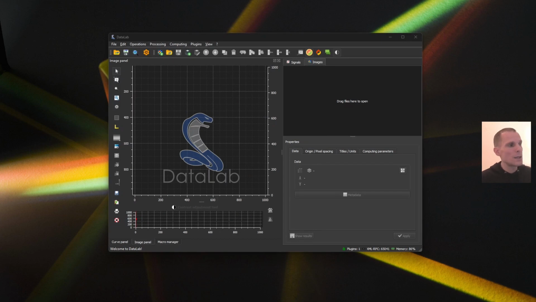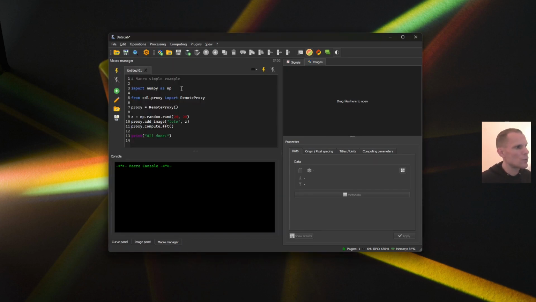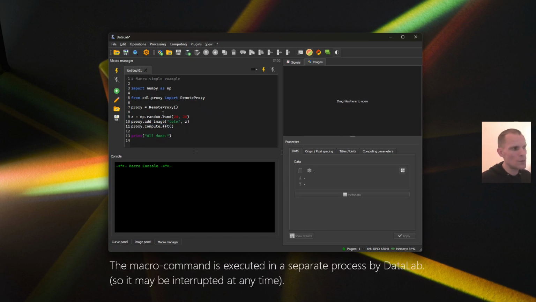Let's say that we want to create a new macro, so we open the macro manager and create a new macro. You have here a simple example of macro, which is created by default. We create random data, we put it in an image, we add it to the image panel, and we compute the FFT. This is a Python script, which is executed in a separate process, and the standard output of the script is shown in the console just below.